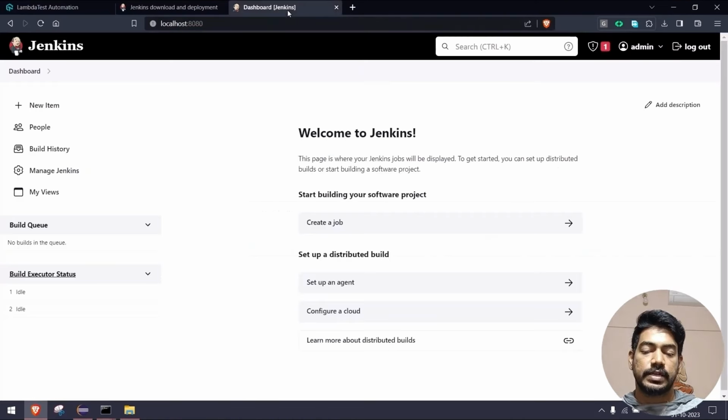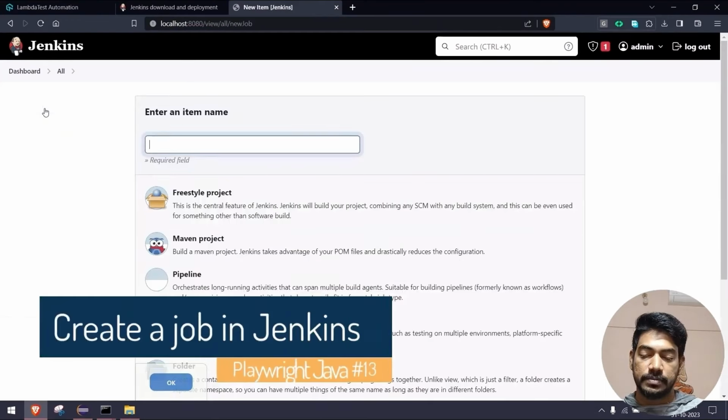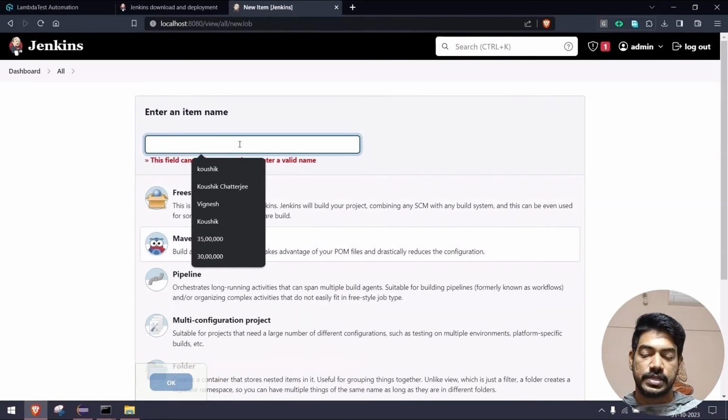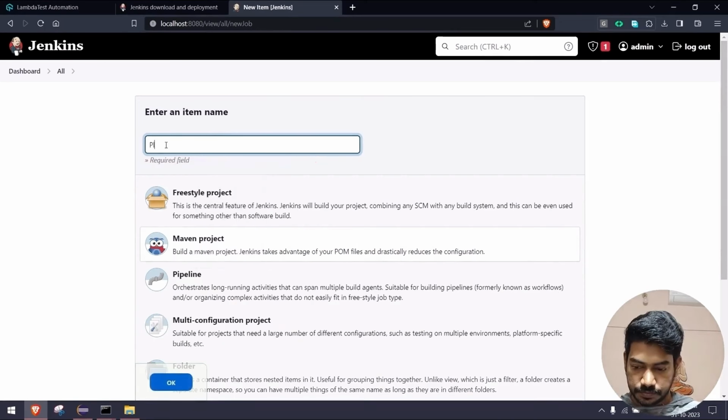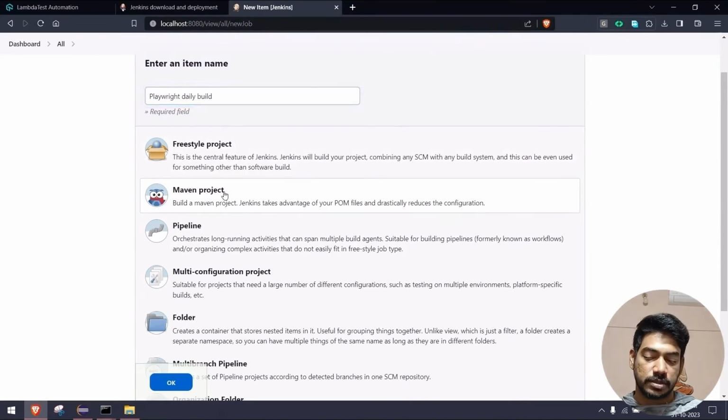Now we can go and create a job, that means of course a project. You can click on create a job, or you can go to new item and then select the Maven project. And of course you have to give the name. Let's say Playwright daily build project, something like that. If you're using TypeScript or JavaScript, you can go with freestyle. Since we are already using a Maven project, we can click on Maven project and click the OK button.